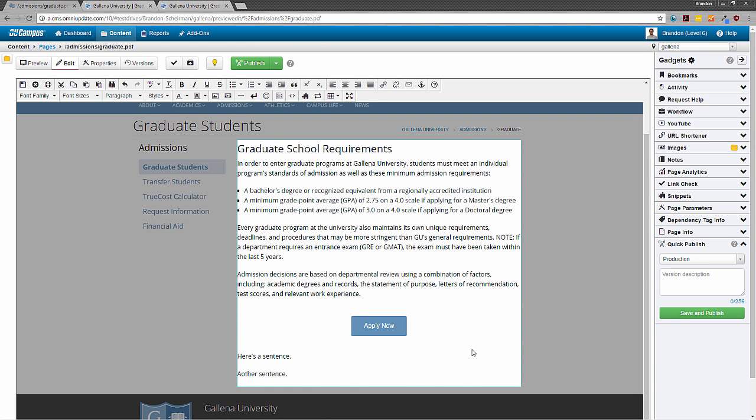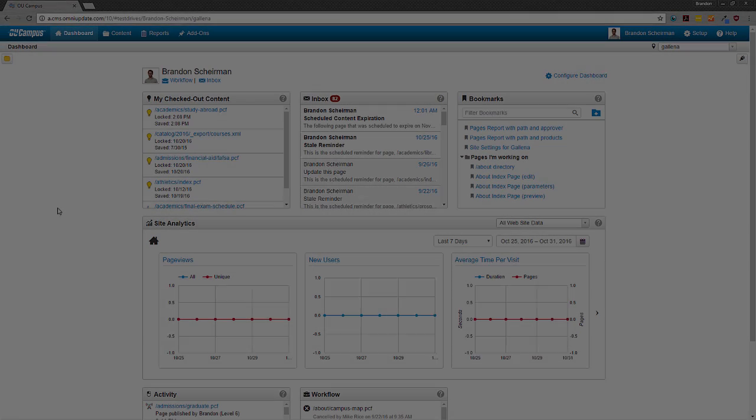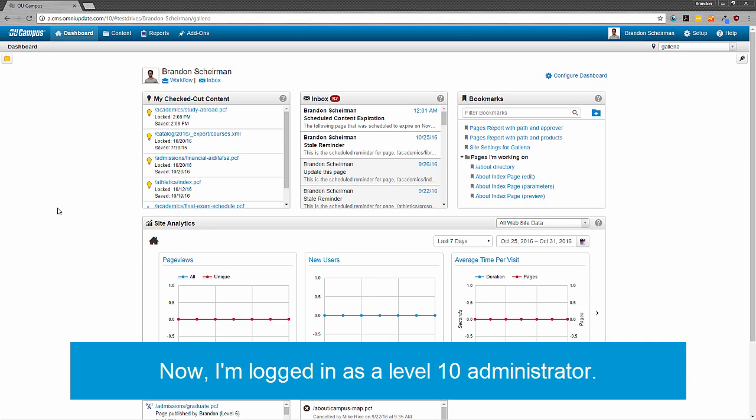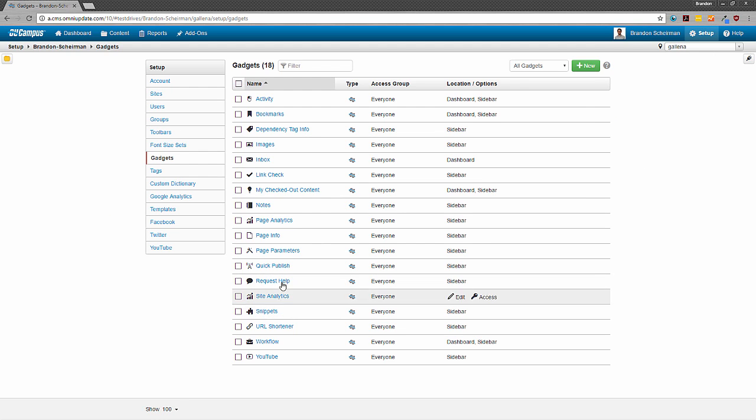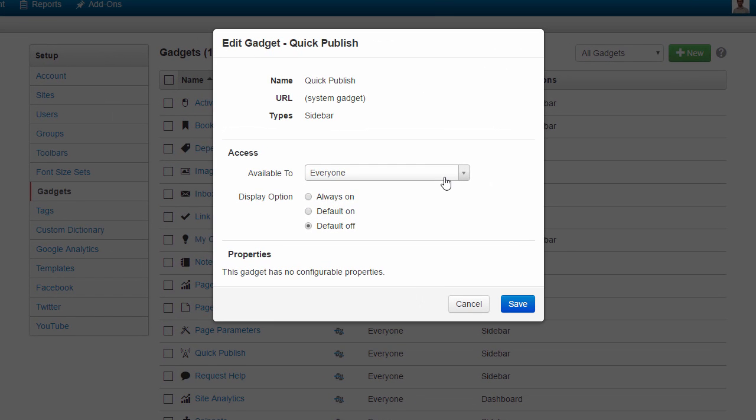So, with this knowledge, I'm sure some administrators might be freaking out here since, of course, you all have implemented those final check restrictions for a reason. This, I feel, is an important time to remind people that for each gadget, you can change the access group to control who can use the gadget. To do this, let's go to the Setup menu, navigate to Gadgets, and then click on the Quick Publish Gadget. I recommend changing the access group to administrators only if you have final check enforced or you want to make sure that your lower level users won't abuse the privilege of this gadget.